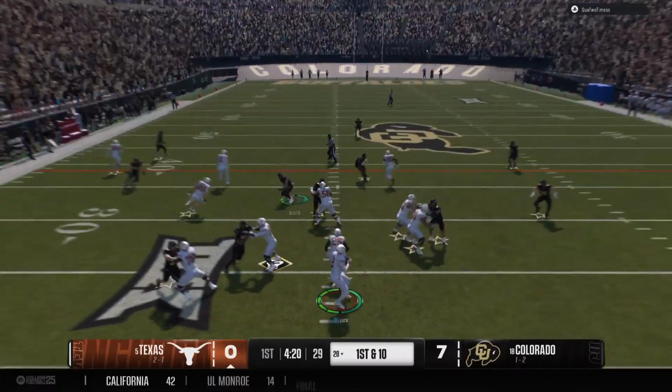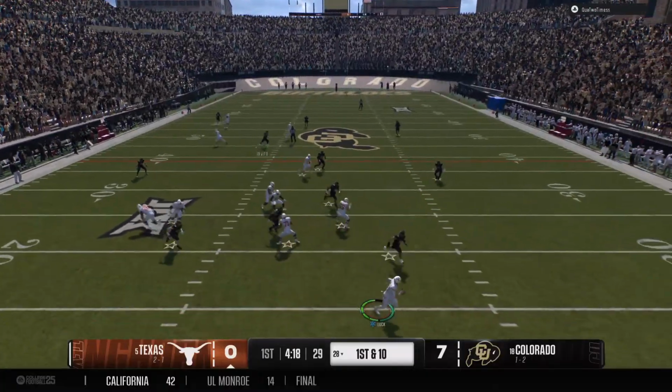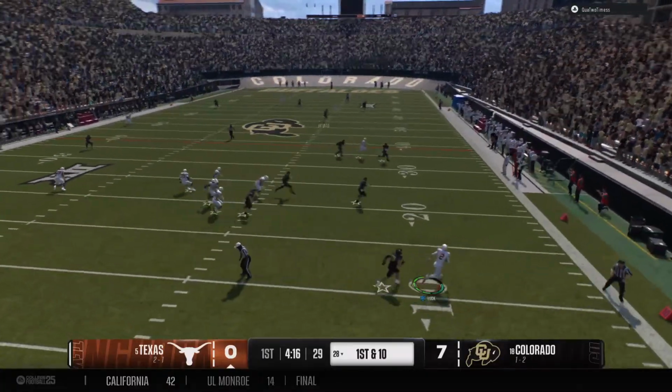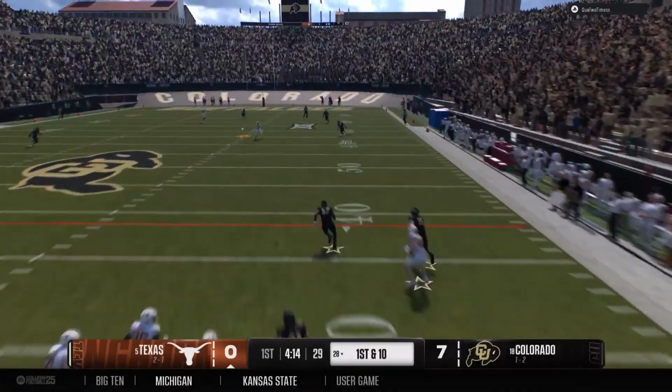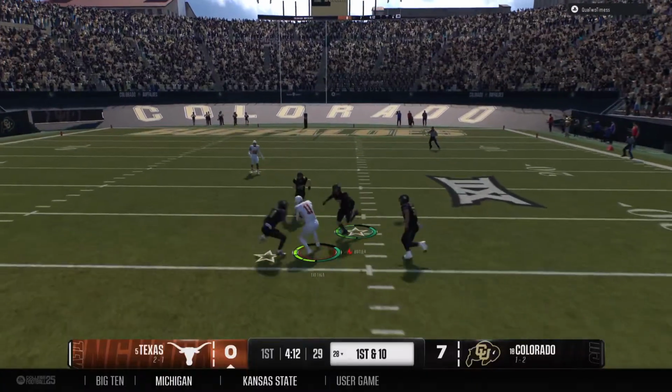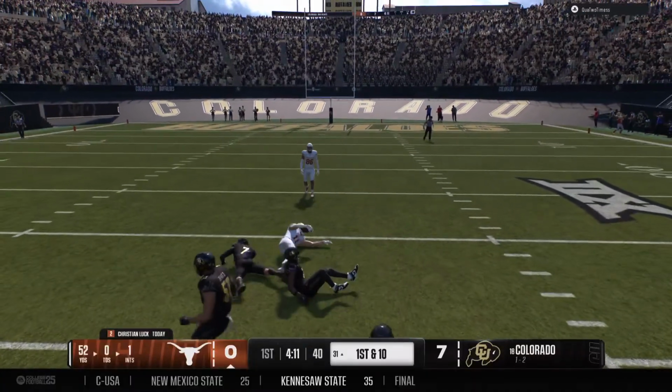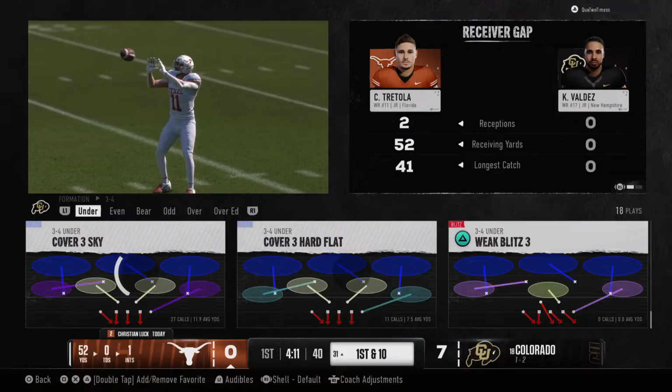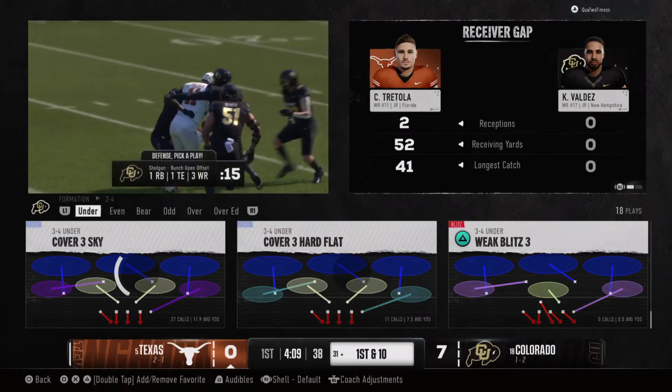Off the play fake, looking to throw. He's escaping the pocket now. On the move, looking deep. The catch is made for a huge pickup. And he'll get the first down yards before they finally bring him down.